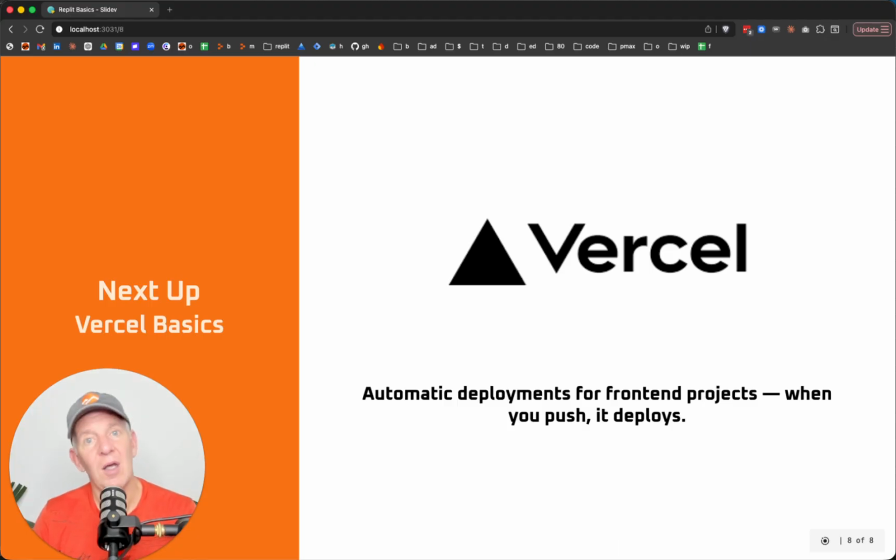So in the next one, we'll talk about Vercel, which is good for small, lightweight little things, client portals, stuff like that. Again, with both of these, be aware of terms of service. I believe with both of them, you're not allowed to use the free tier for commercial purposes. Up to you what you do with that information.